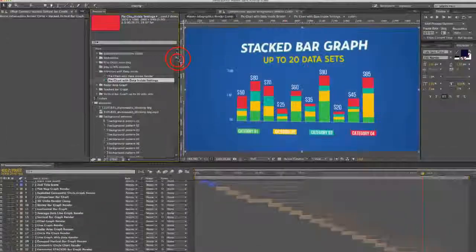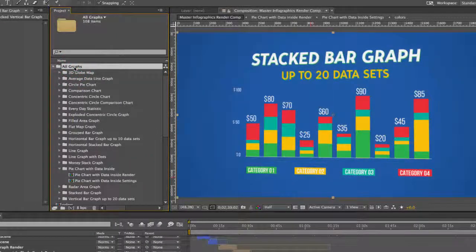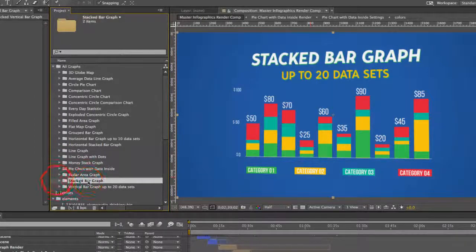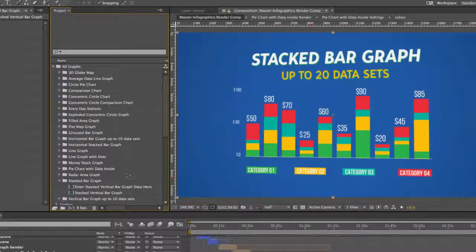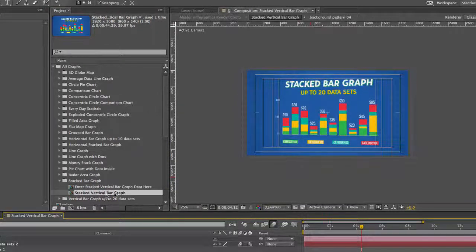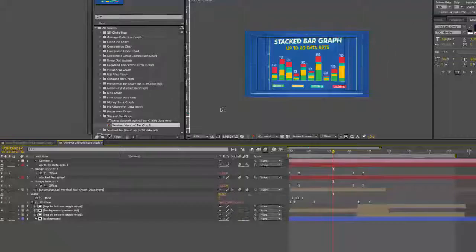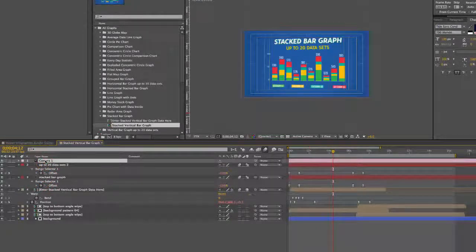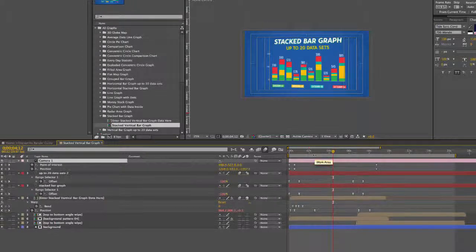Let's get started by going to our project panel, go to the All Graphs folder, and look for the stacked bar graph folder. Double click on stacked vertical bar graph composition, because we also have a horizontal one, so this is a vertical. In this composition, this is actually your render composition that you can render this chart individually, by itself. In our timeline, we have a camera that is animated.